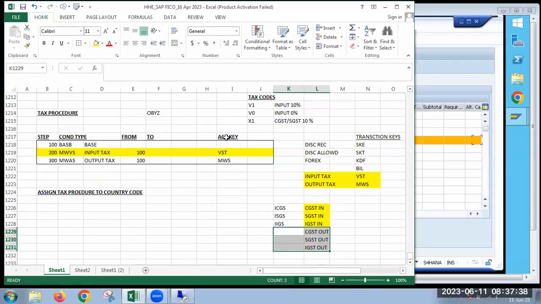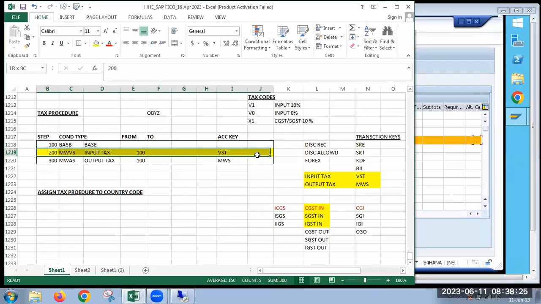When it comes to the accounting key, you can copy this VST and make the accounting key for CGST, like CGI, SGI or IGI, or even CGO. For a CGST input tax, you can calculate the amount using this condition type. It can be a copy of this one, and the GL is specified to this accounting key. This is how it is. For the moment, we have given a standard, general way, directly an input tax, but you can try like this.